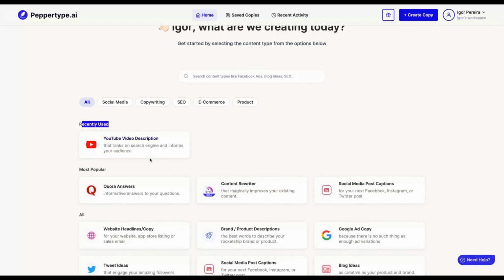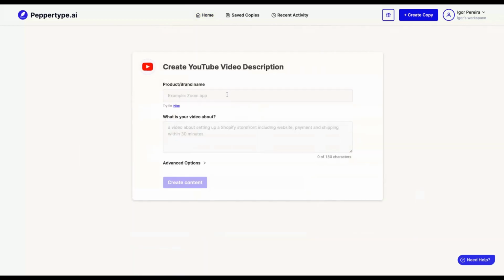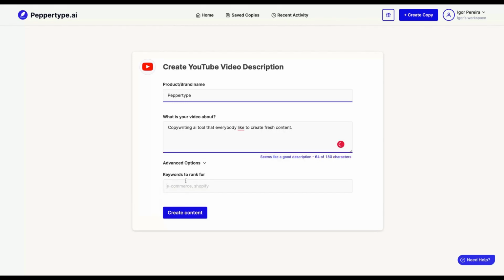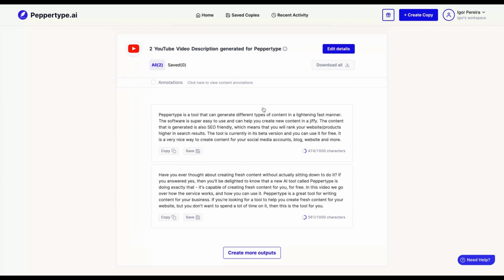I use a lot the YouTube video description, so let's start from here. And type here, Peppertype, a copywriting AI tool that everybody likes, like to create fresh content. Here you can select your keywords, type in that case, everybody likes, create content. So here you can see examples of the content.